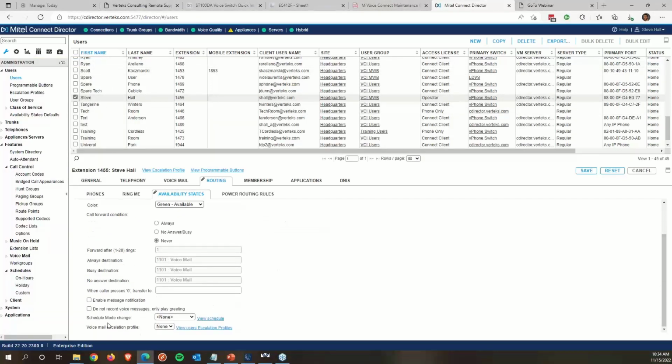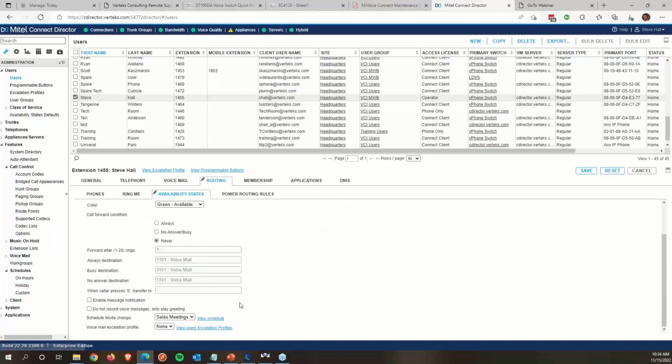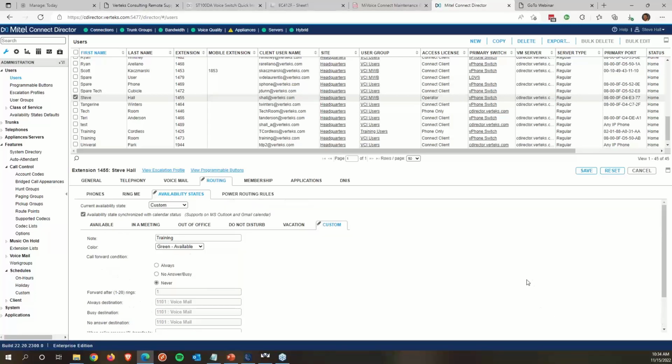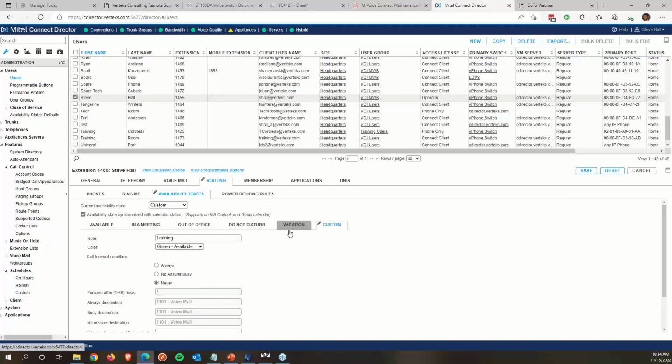But we can use one of those custom schedules that we created. We created a couple. We had early closing, and then we had sales meetings. Maybe I'm in the sales department, and I want to put my phone into that mode and play a specific voicemail greeting whenever we're having one of those sales meetings. So, just to show another place where those custom schedules can be applied.